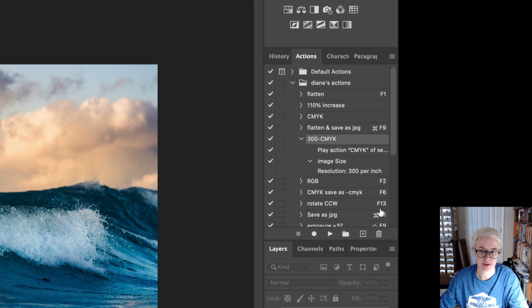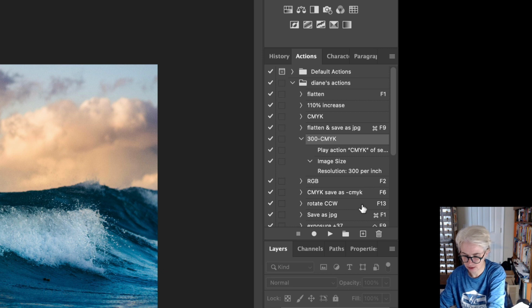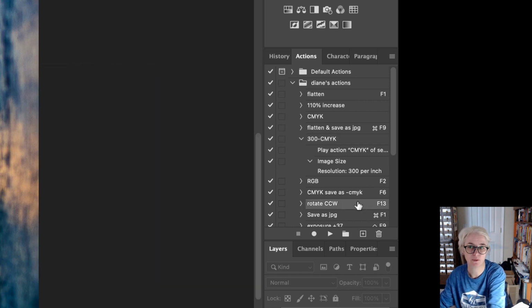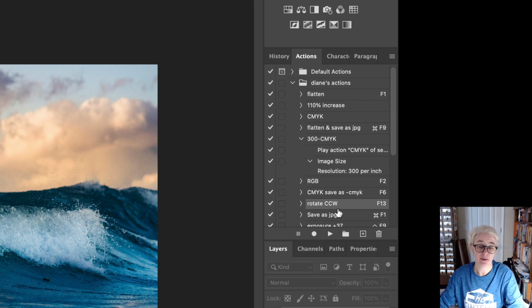I've also set some up as quick key commands. So if I want this to rotate counterclockwise, then I just hit F13 and it will rotate it counterclockwise one step, which is really helpful. But sometimes you have longer actions. You have a lot of things that you're doing, and you want all your images to be done the same way. This isn't exactly perfect. I have another way that I do it now, but this is the way I used to have to do it. So I'm going to show you how to do it.